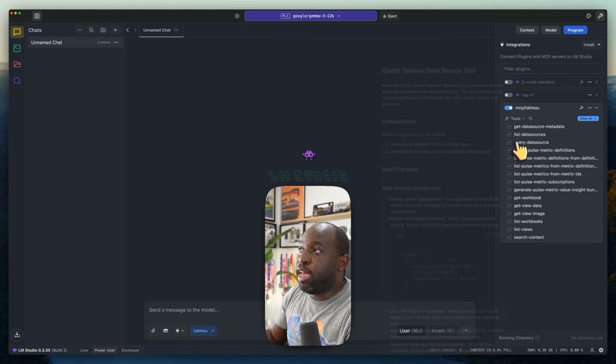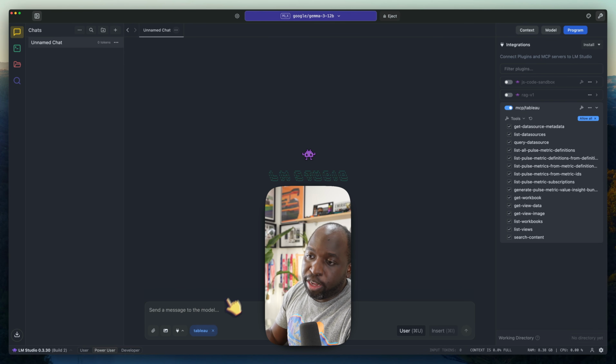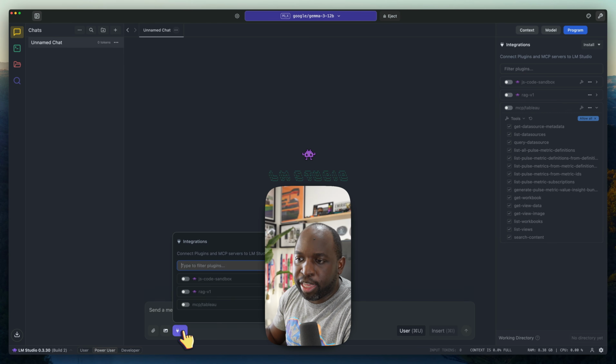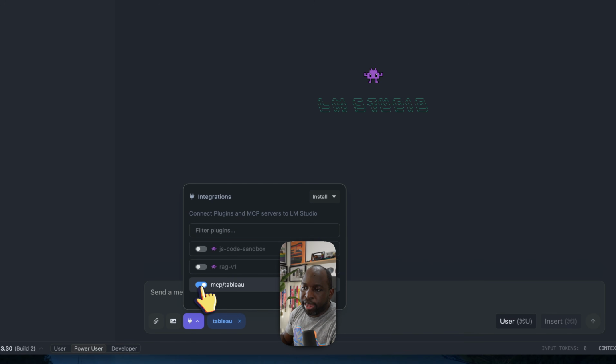So you can do that. And then you'll see that the Tableau icon appears here in the chat window on the bottom. Or if I didn't do that there, what I can do is go here into the chat window, select this up, and then switch this to the right hand side. That will then do the exact same thing as before.